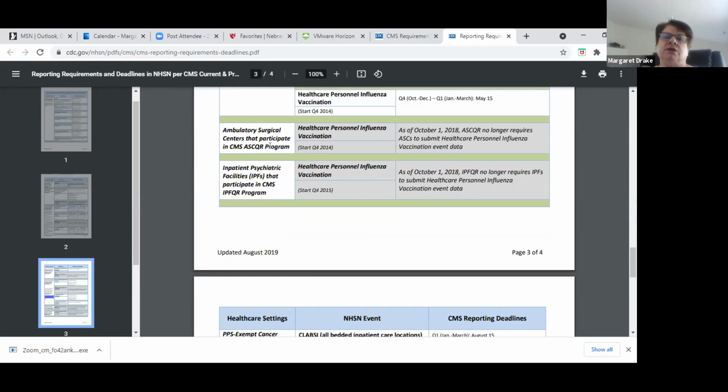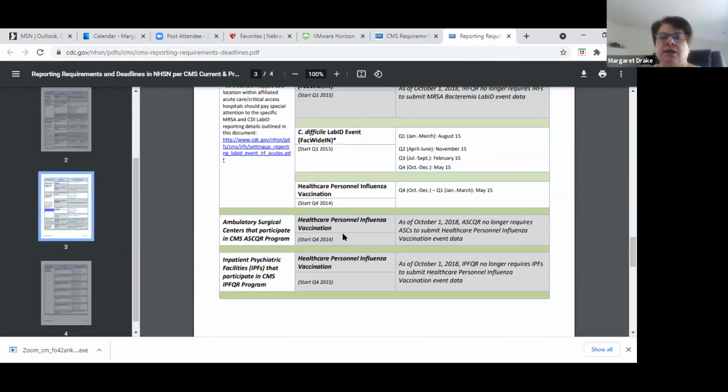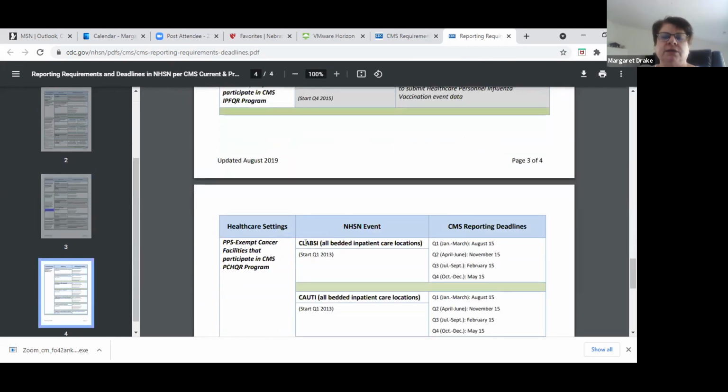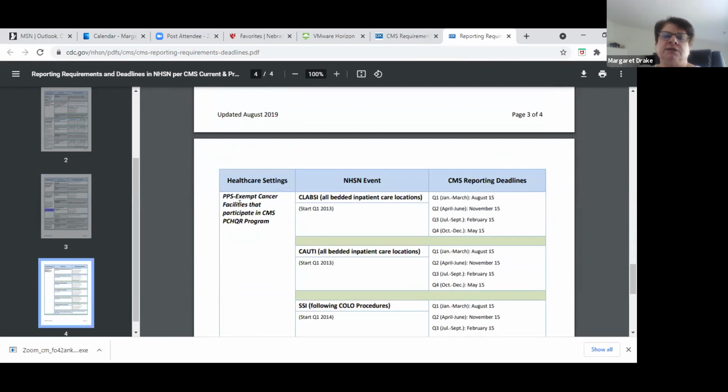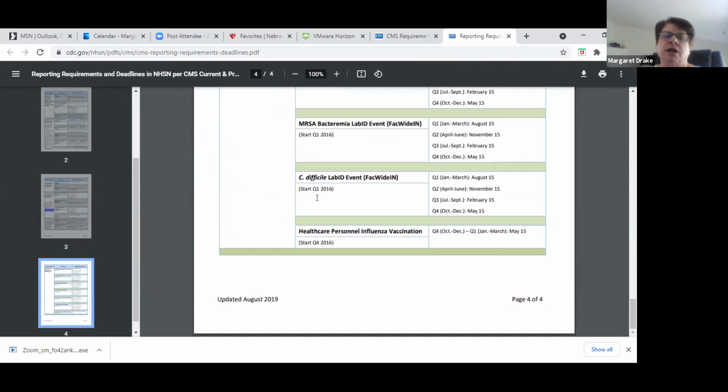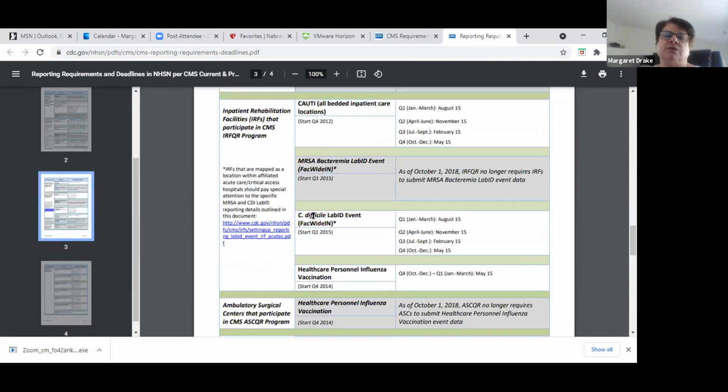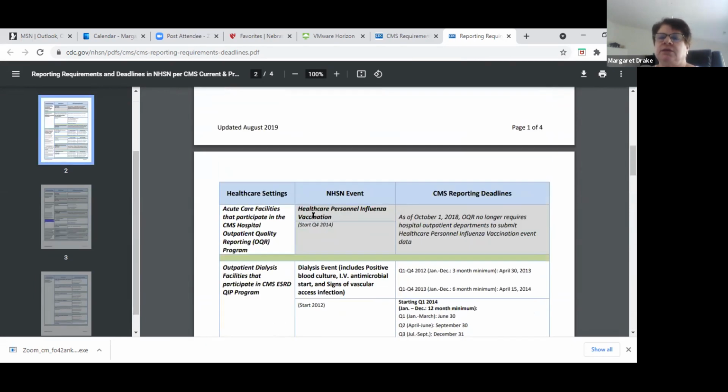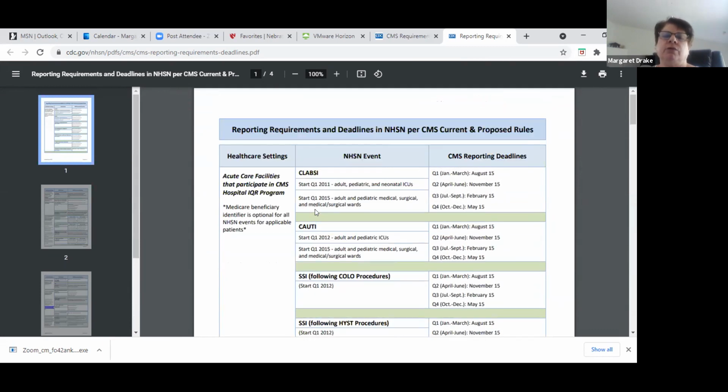Ambulatory surgical centers, they have to report healthcare personnel influenza. That's the only thing. Inpatient psych, healthcare personnel influenza. The PPS-exempt cancer facilities, again, this is what they have to report. And you see there's nothing that says critical access in there. So you have no reporting requirements.